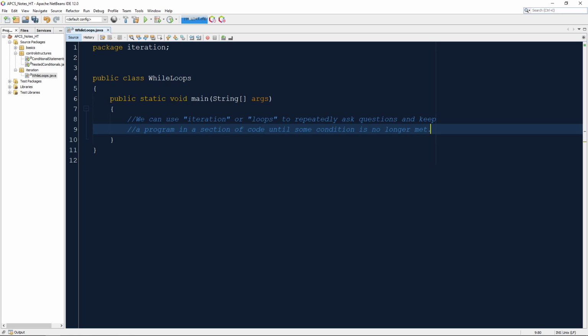Right, so the idea is that we can use loops to repeatedly ask questions, and we'll see how while loops, and in general loops, are very similar to if statements, except that instead of moving along after the answer has been determined, like an if statement does or an if else does, we'll see that we can actually go back and repeat the question again and again until some condition is satisfied or not satisfied. Right, so we'll see that idea.